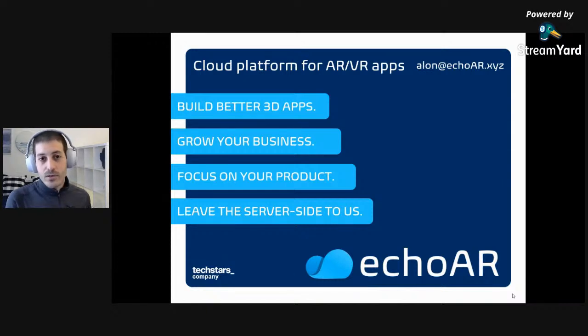Really looking forward to seeing what you're going to build. This is definitely the time to build AR VR applications, and you're in the right spot and have the resources.